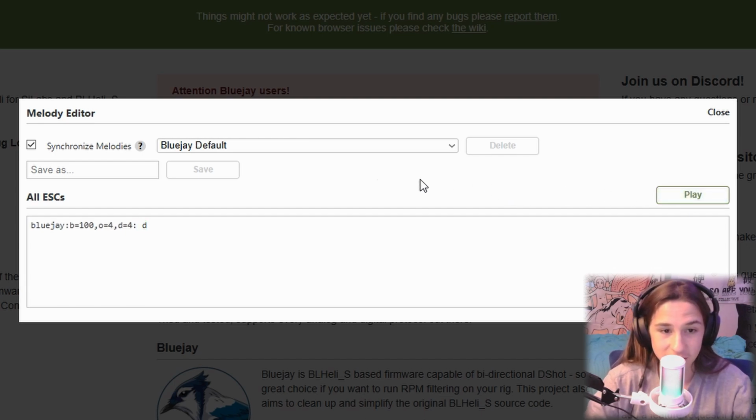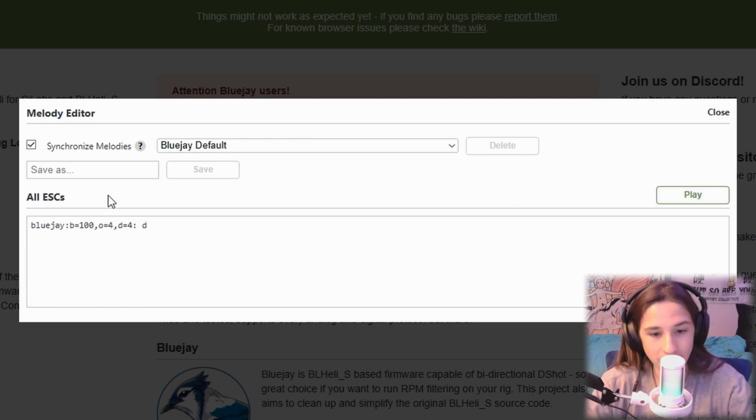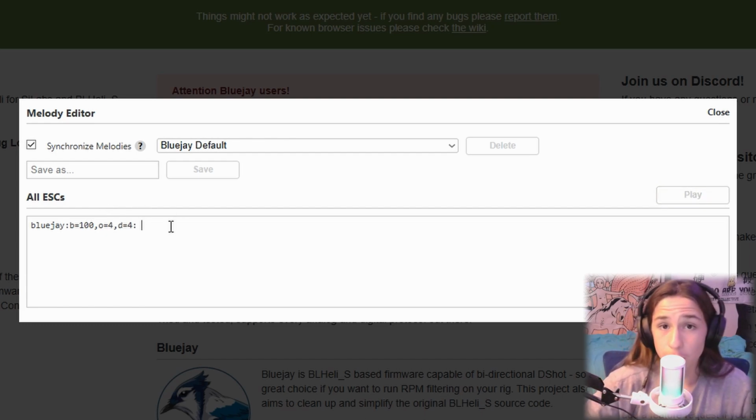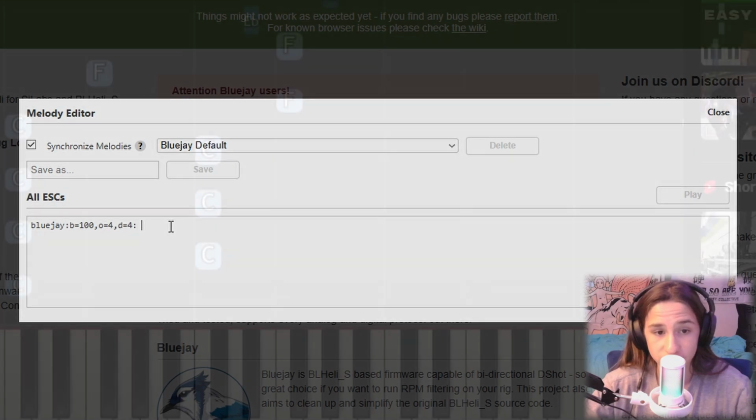So there you go. You can see how that works, and that's how the note length parameters and stuff work.